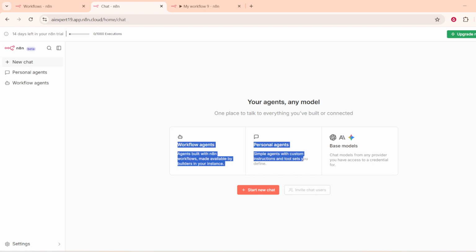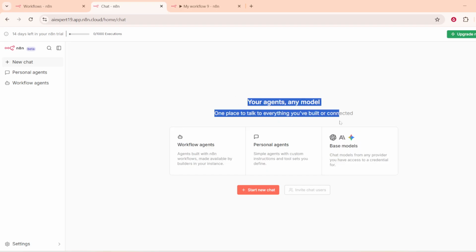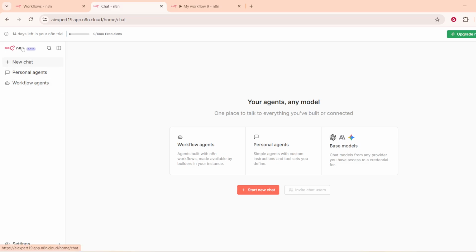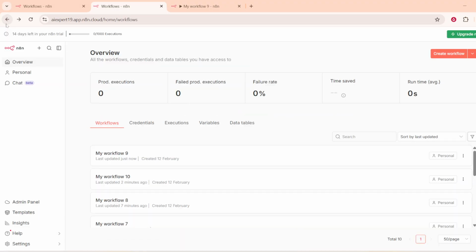Experiment with node settings. Click through every option to learn what each toggle and field does. Try switching outputs, connecting to different nodes, or inserting expressions to reference data from earlier steps. This curiosity builds real fluency.